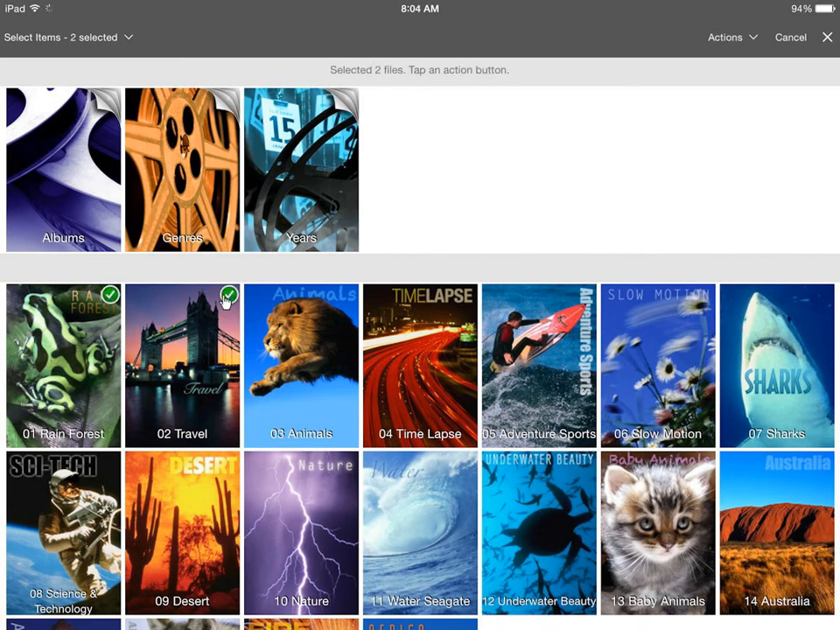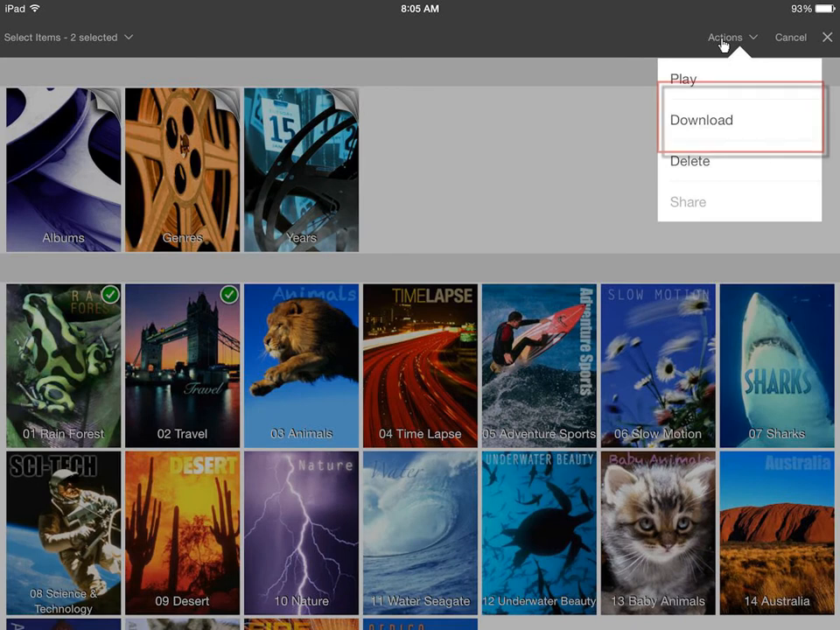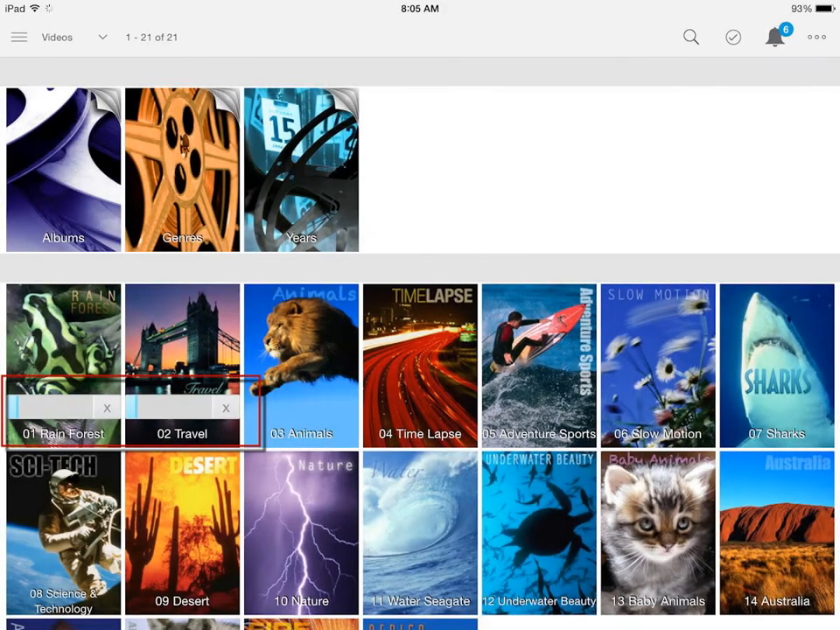Once you have made your selections, tap on the Actions link found at the top right side of the page. After the Actions drop-down menu displays, tap on Download. The content that you have chosen will begin downloading to your mobile device. You may stop the download by tapping the X in the status bar.